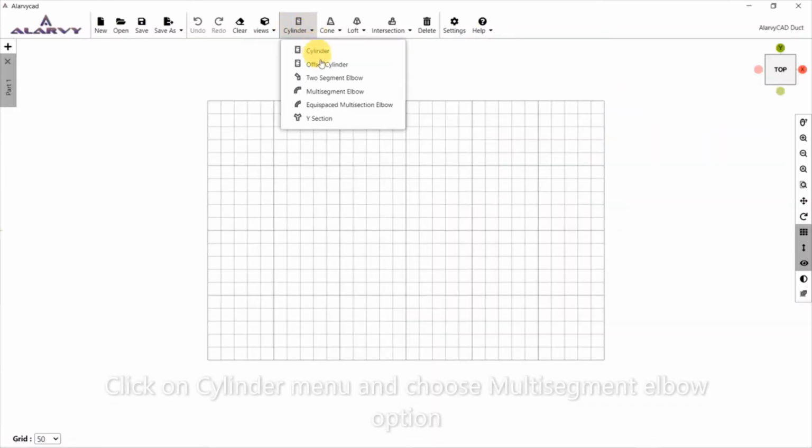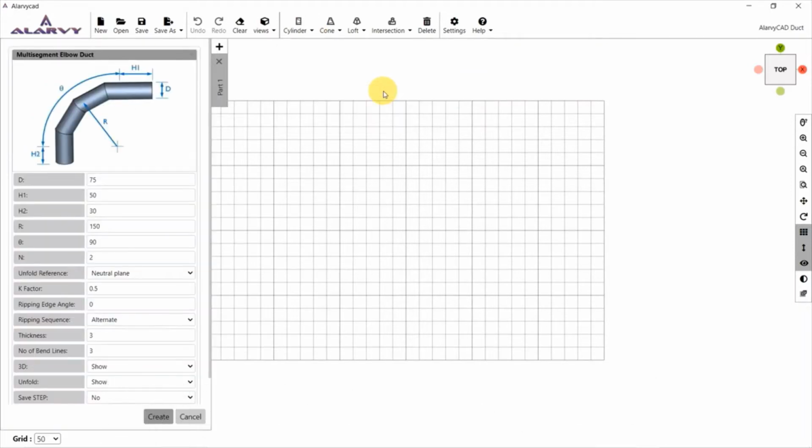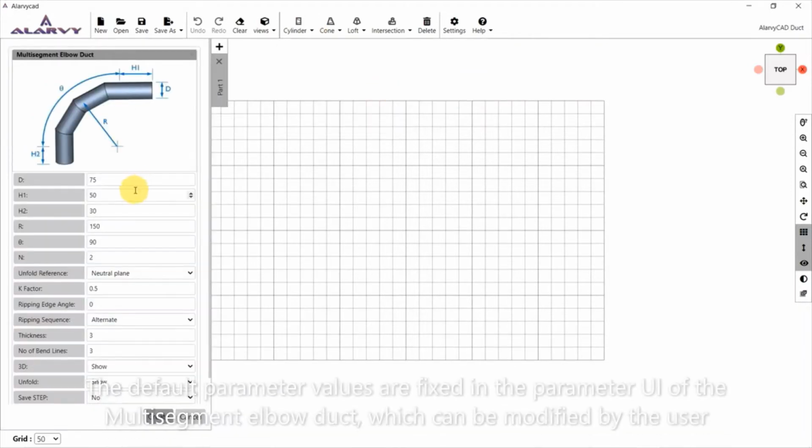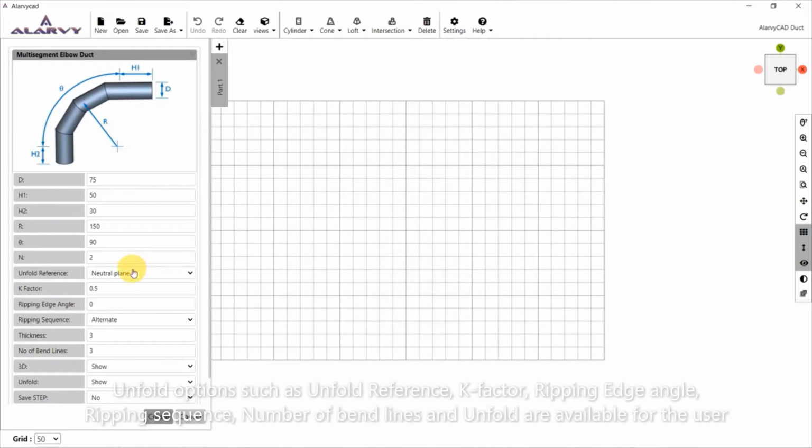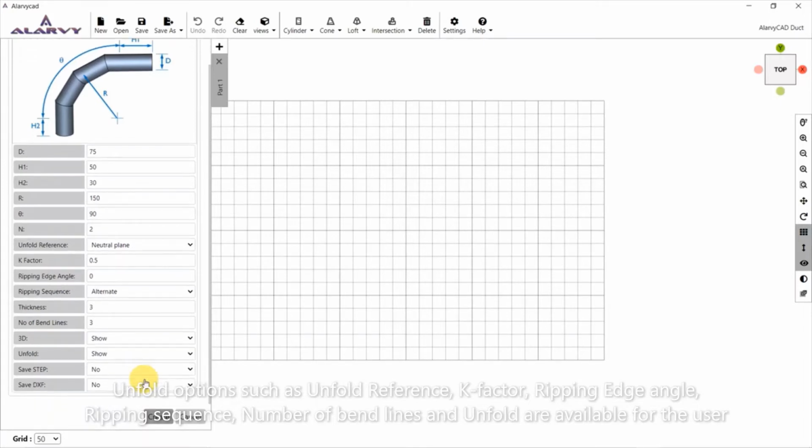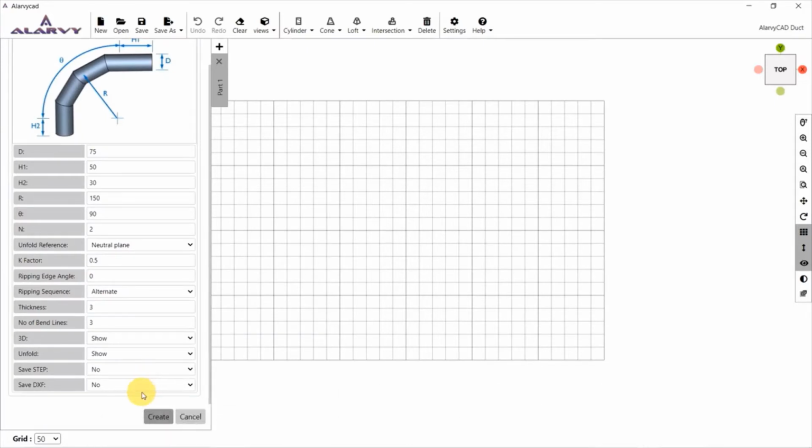Click on Cylinder menu and choose Multisegment Elbow option. The default parameter values are fixed in the parameter UI of the Multisegment Elbow Duct, which can be modified by the user. Other unfold options such as unfold reference, K-factor, ripping edge angle, ripping sequence, number of bend lines and unfold are available for the user. Press Create button for creating the duct in the graphic user interface.